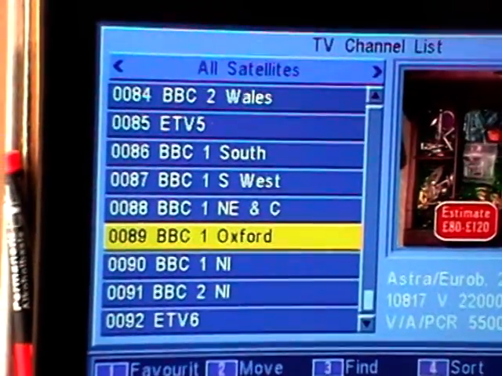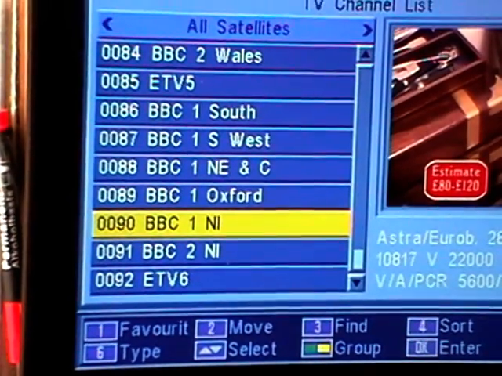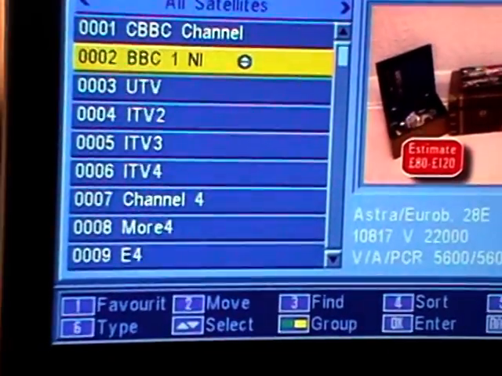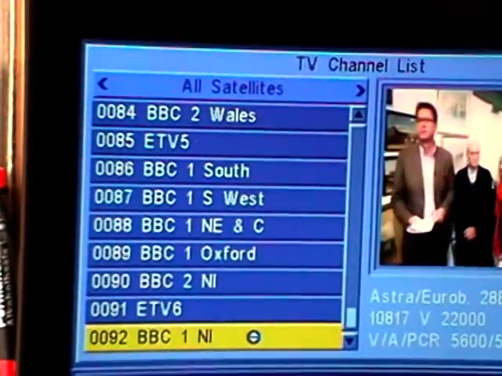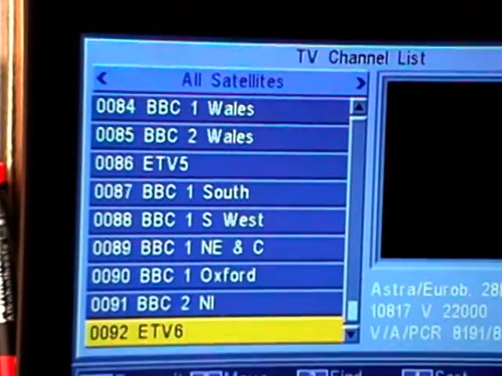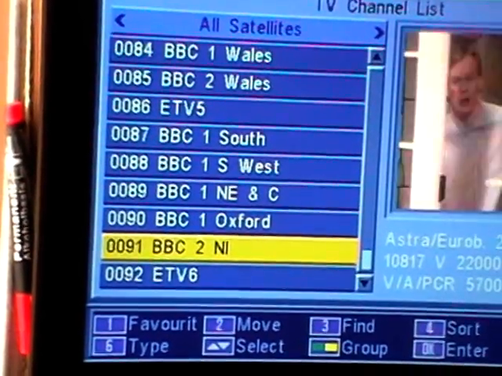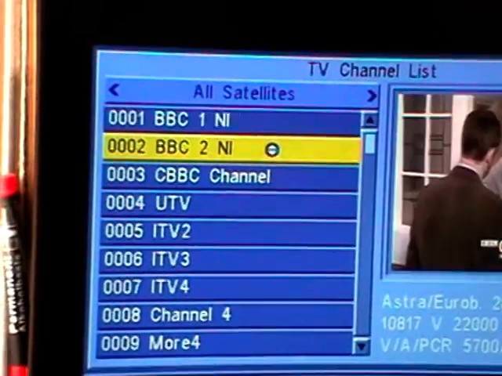So what we're going to do here is move. So we'll move BBC Northern Ireland to the top of the list. So we simply come along and hit 2. And we want to put it in here. Sorry, apologies. There. And now we'll go find BBC 2 Northern Ireland. We'll hit 2 again to select that for moving. And we put this to the top of the list here.